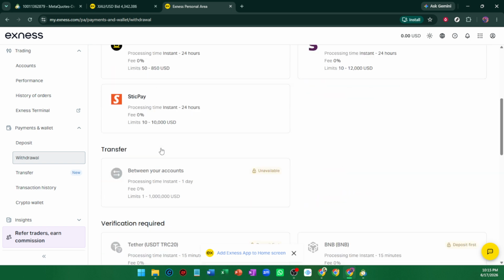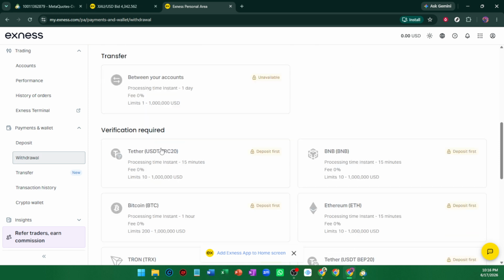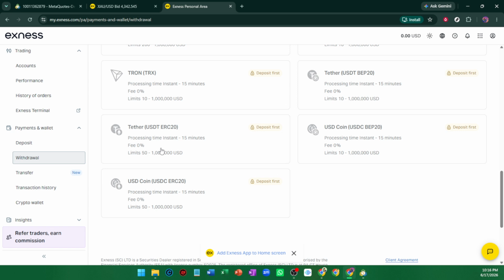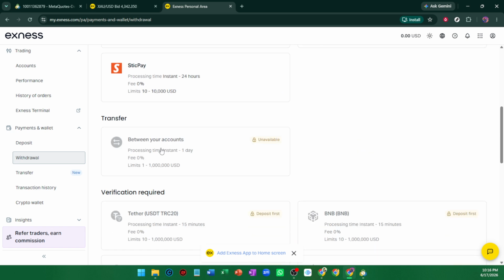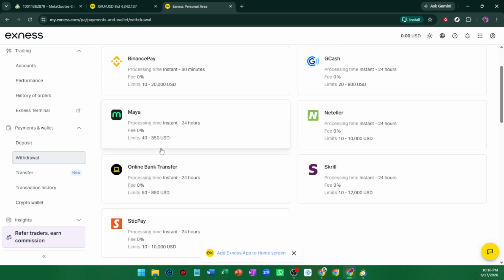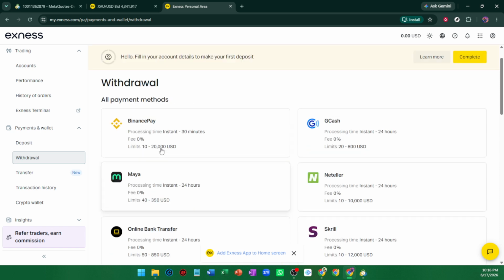After that, choose your preferred payment option. Depending on your broker, this could be a bank transfer, card withdrawal, e-wallet, or another supported method. It's a good idea to select the method that is most convenient for you and also review any processing times or fees shown on the screen before continuing.